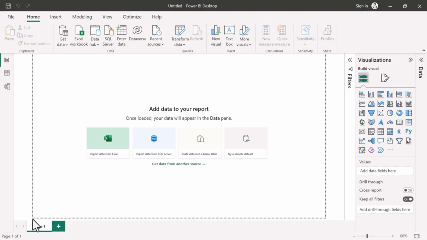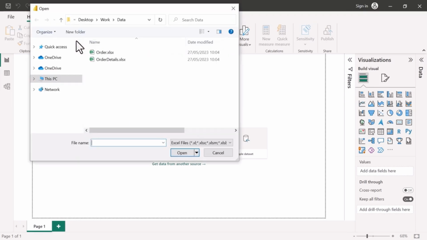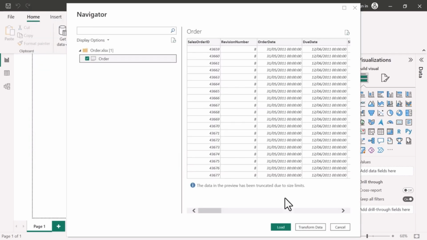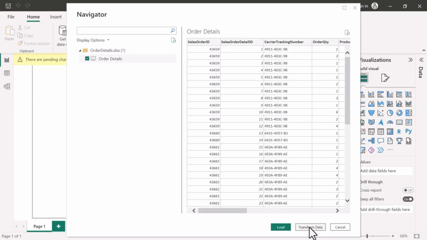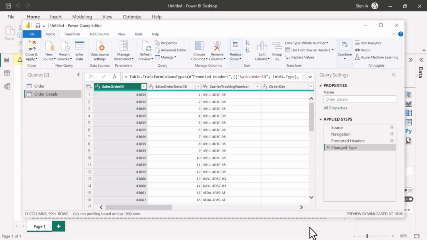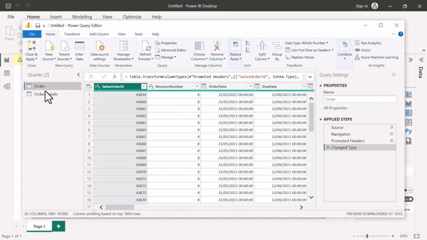In Power BI, you select the Excel Workbook option in the Data group of the Home tab. Select Order.xlsx and OrderDetails.xlsx. There is a typical foreign key relationship between the orders and order details tables.